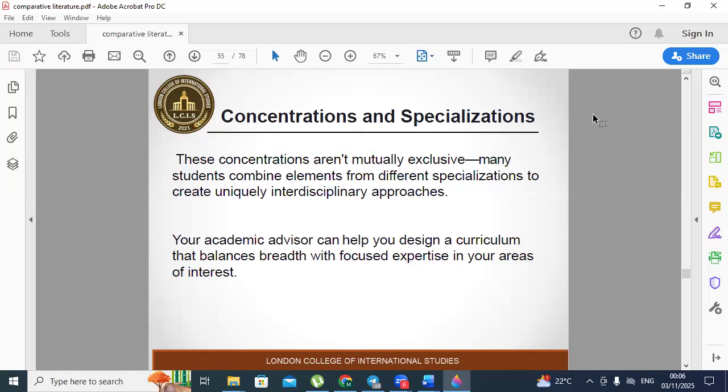This is a crucial, liberating slide. It emphasizes that these concentrations are not mutually exclusive. The interdisciplinary nature of the field encourages you to combine elements from different specializations to create a uniquely personalized academic path. It then points you to a key resource, your academic advisor, who can help you design a curriculum that perfectly balances broad exploration with focused expertise in your areas of passion.